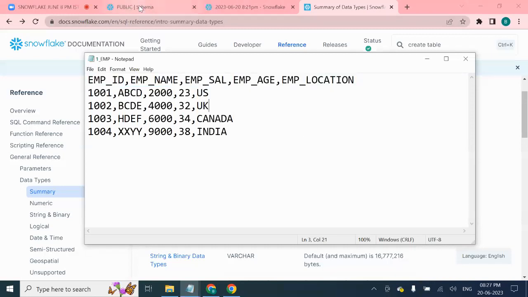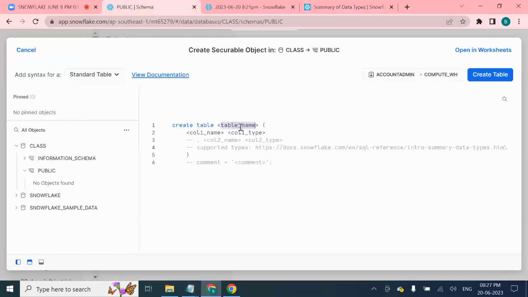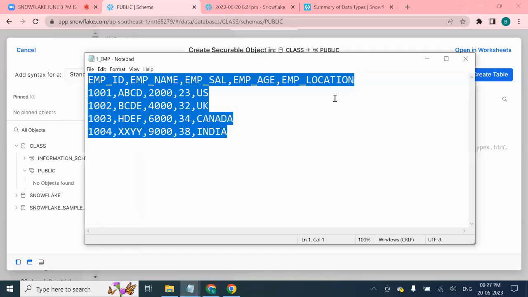Now let's try to create a table. This is employee related information, so now we are going to create a table. Create table. What is the table name? I will give the table name as EMP, the employee table. And then what about the column names? Let me copy the column names from here.